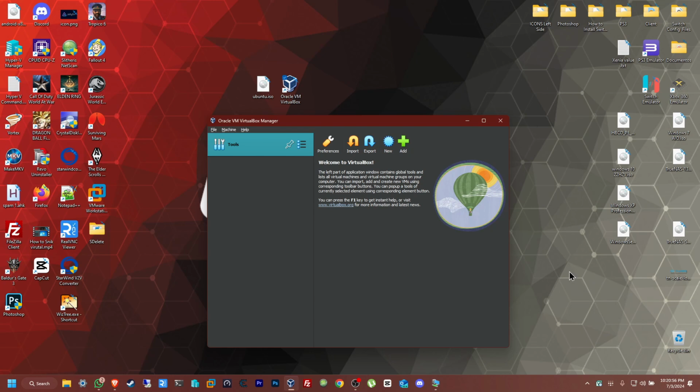Today I'm going to be showing you guys how to install Ubuntu Linux on VirtualBox as a virtual machine. Just so you guys know, Ubuntu and VirtualBox are both free software to use.